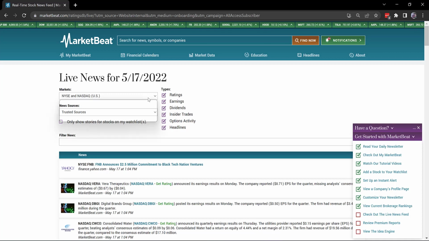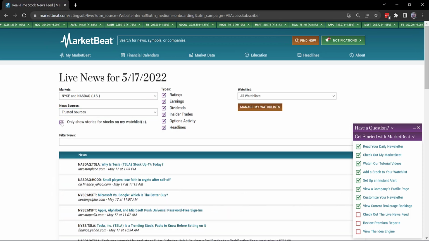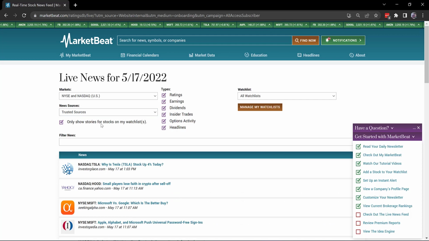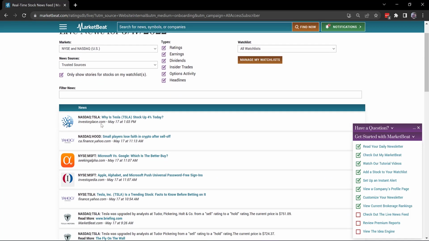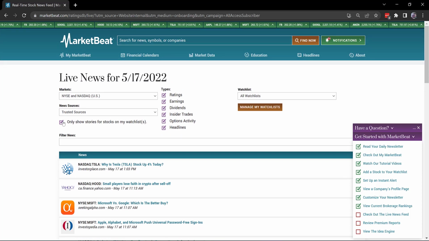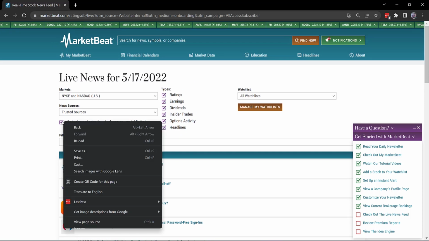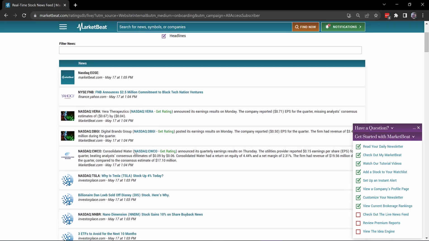You can change the markets by this drop-down box here, or you can change the news source. You can also check this little box here to show only stories for stocks on your watch list. If you scroll down just a little bit, here is where you'll see all those news stories. If you want to see all of them from today, just uncheck that box. You can click on any of these news articles and read up.